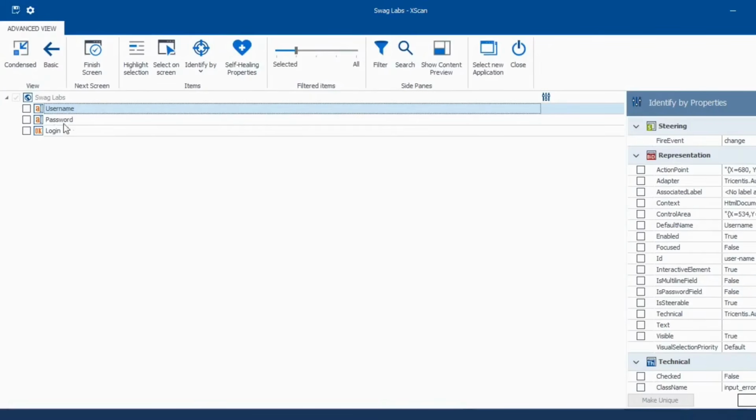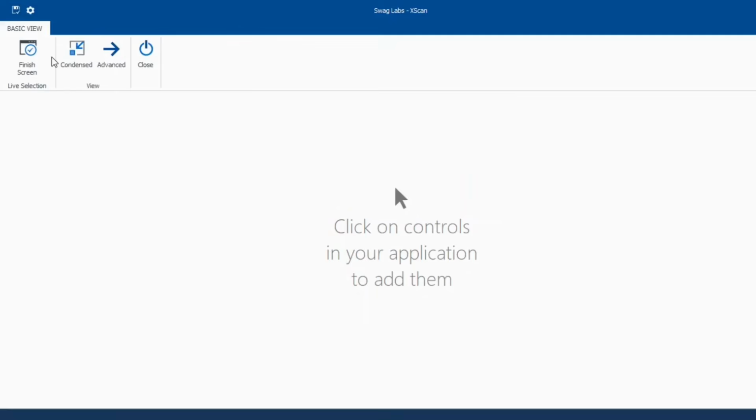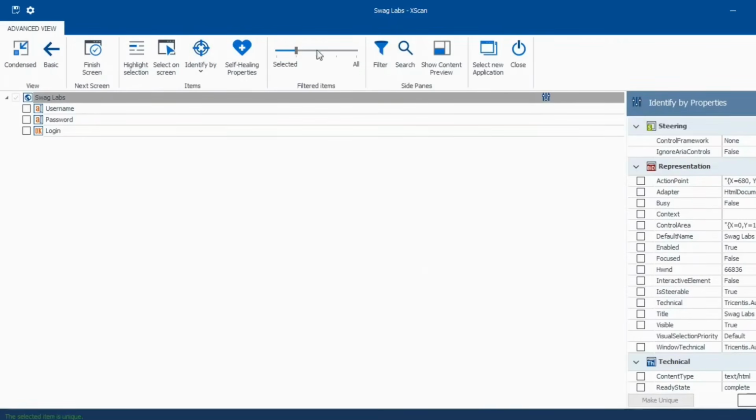You have different ways, like you can switch to basic here, and then it gives the option to select whichever control you want on the page, or if you click on advanced, it will give you all the different options. So let's quickly cover this. Finish screen is something, if you're done with the scanning, you can click on this and it will save your module, or you can click on this save as well.